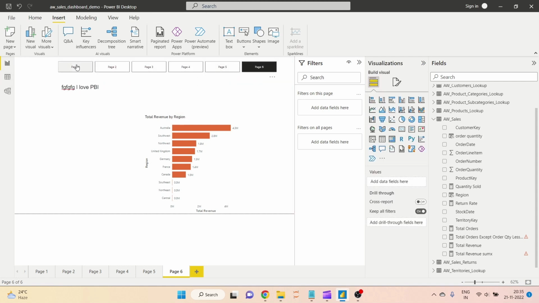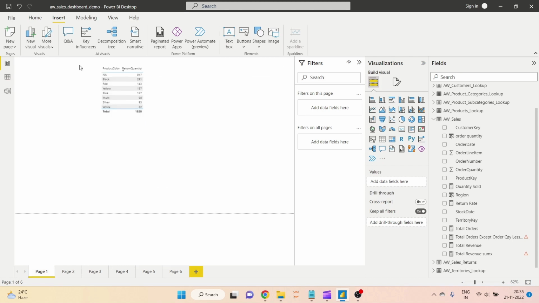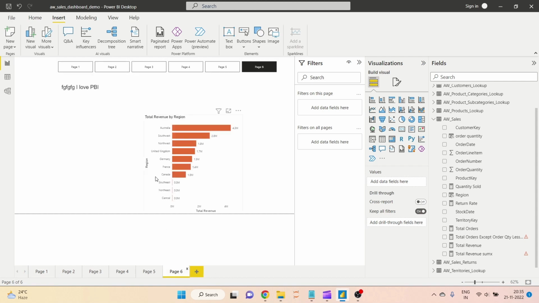Now let's say I want to go to page 1 from this page. So here, if I have a page navigator, I will just click, and you see it takes me to page 1. This is really interesting. I really like this feature. So you can use a navigator here. Then Bookmark, we will later see how we use the bookmarks, but not in this course.